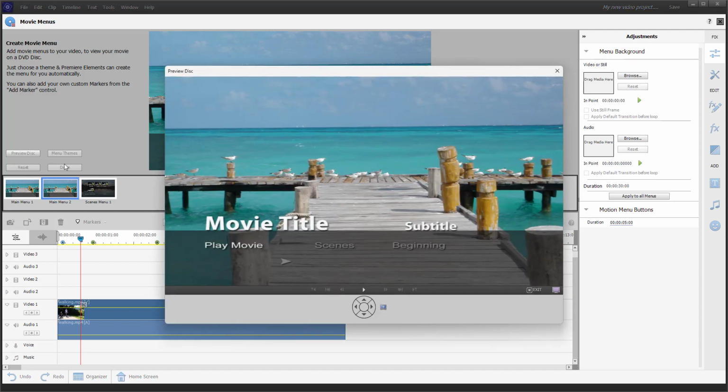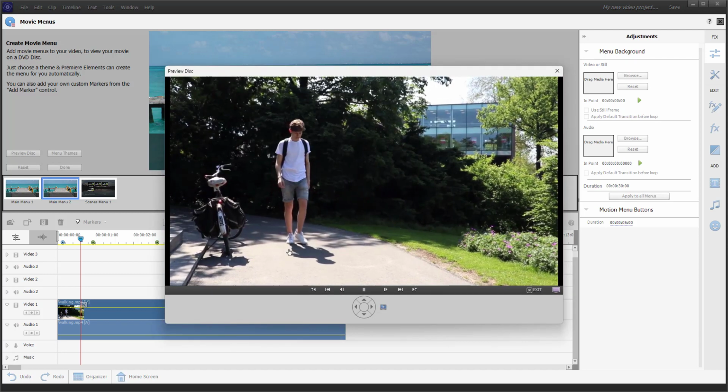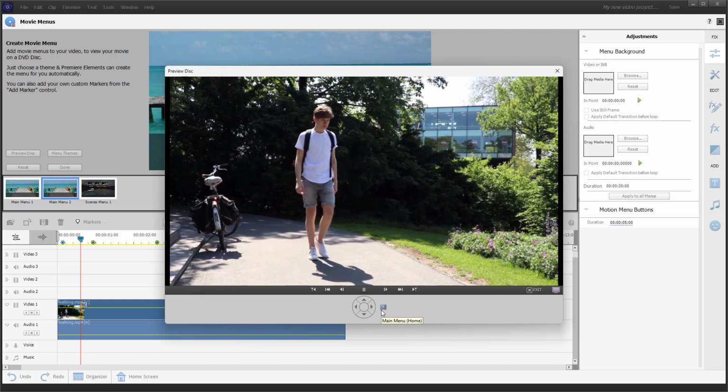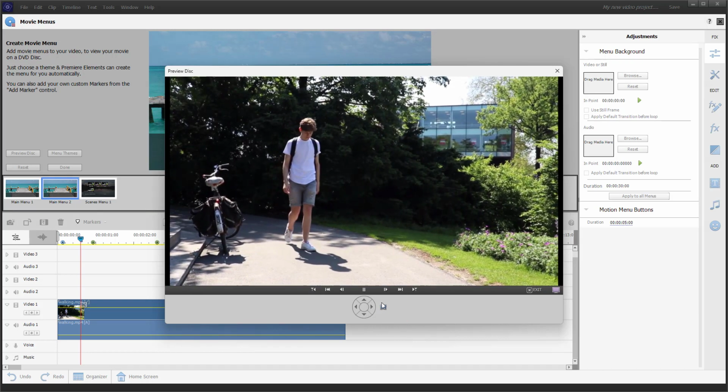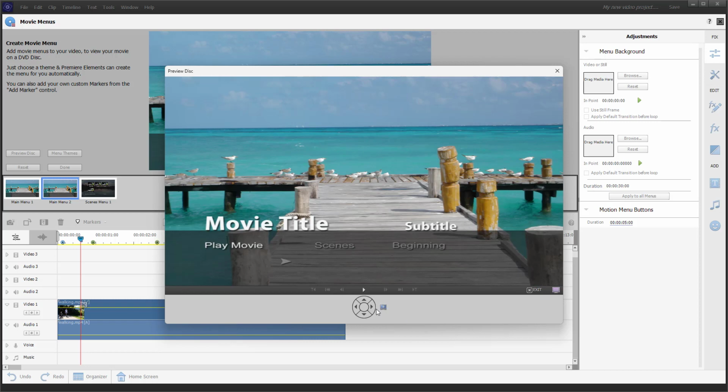So if I were to preview the disc right here, if I were to play the movie, it plays from the beginning right here. Go to main menu right here, and if I were to click on beginning, it plays from there. If I were to go over here onto, let's say for example, this is the menu right here, as you can see right here. So you can go around and work with it.